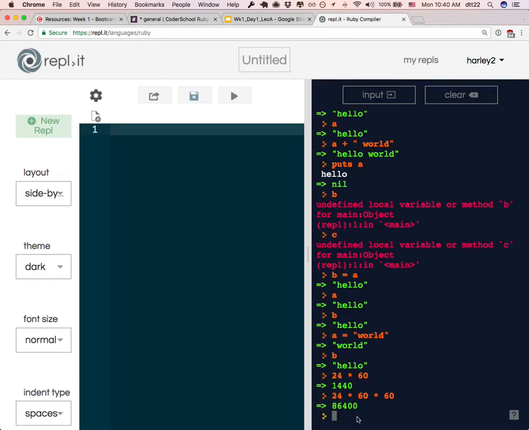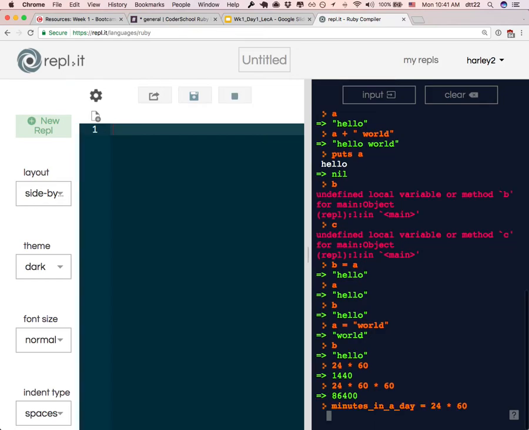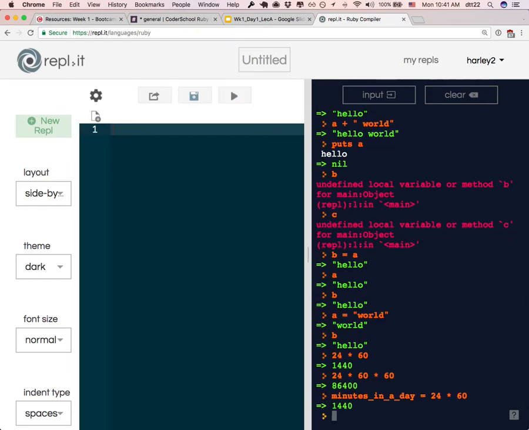So maybe I do this. I say minutes in day, right? A day. That's a bit long to type as a variable, but that works. Then multiply by 60. So that's the number of minutes in a day. How many seconds in a day?